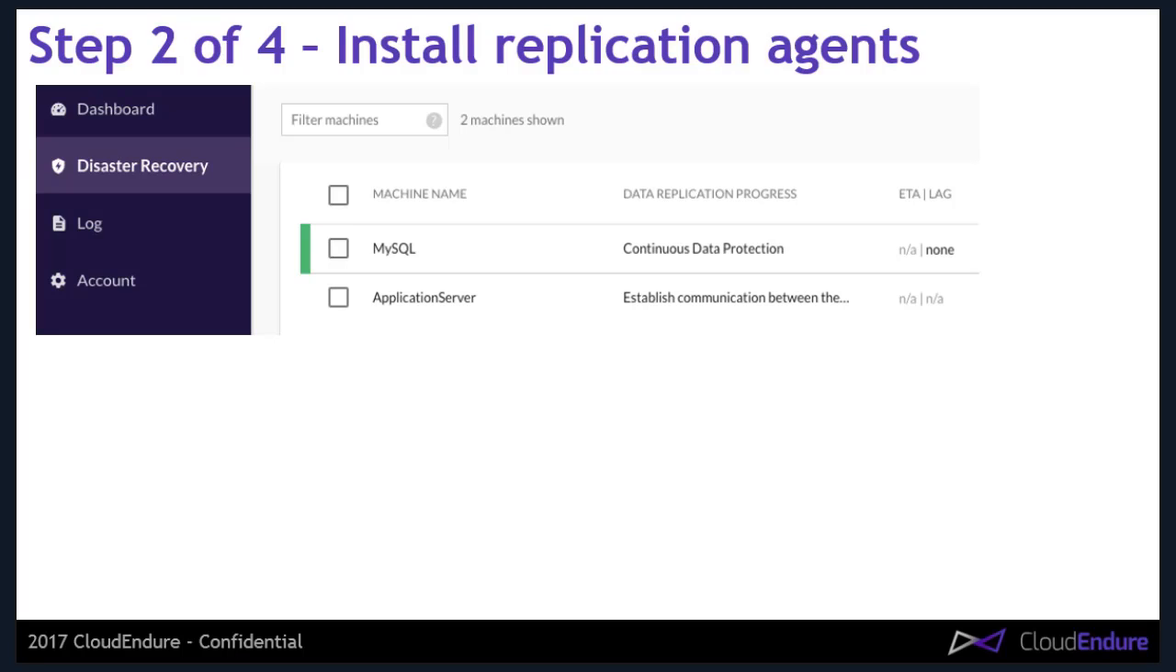So this is the whole connection establishment of the agent with the target server in the staging area, and the data replication will begin. And when the data replication begins, you will see a progress bar here with a percentage next to it and an ETA that will show you when the initial data replication will complete. Once the data replication is completed, it'll turn into the status that shows here on this MySQL server. So the status will change to continuous data protection because now the initial data sync is completed and now we're just replicating data in real time.